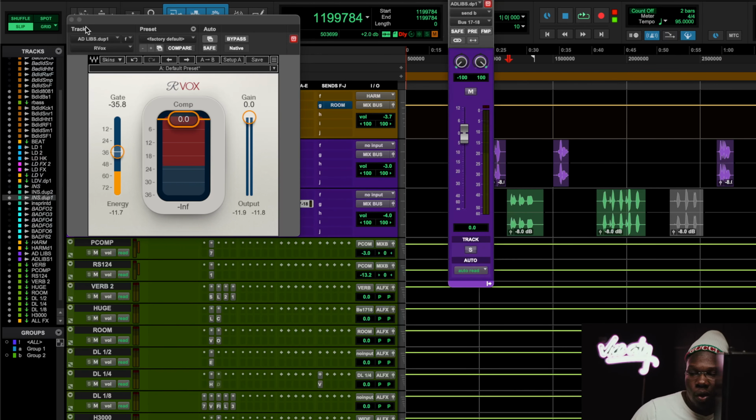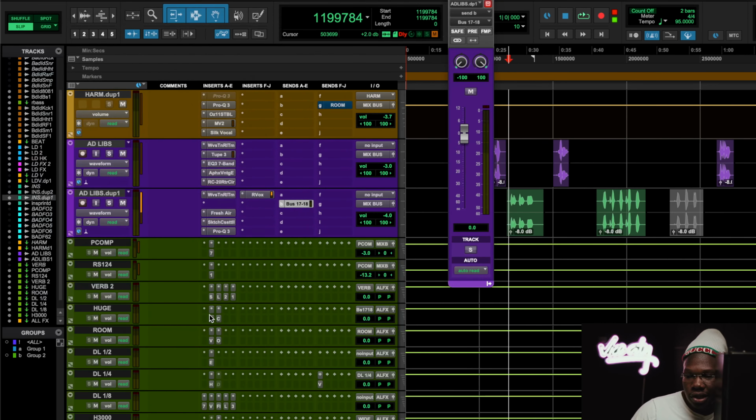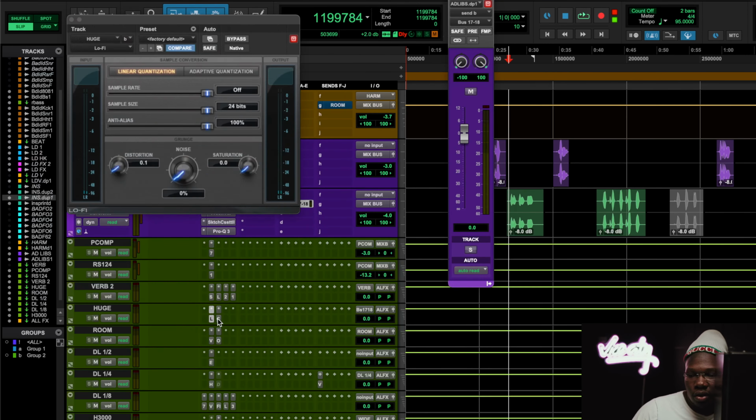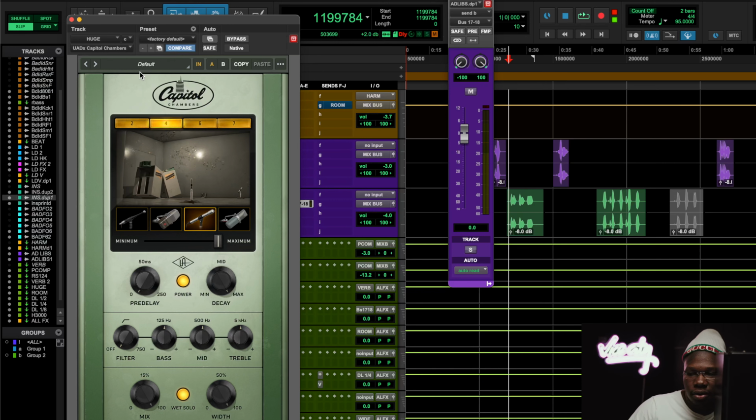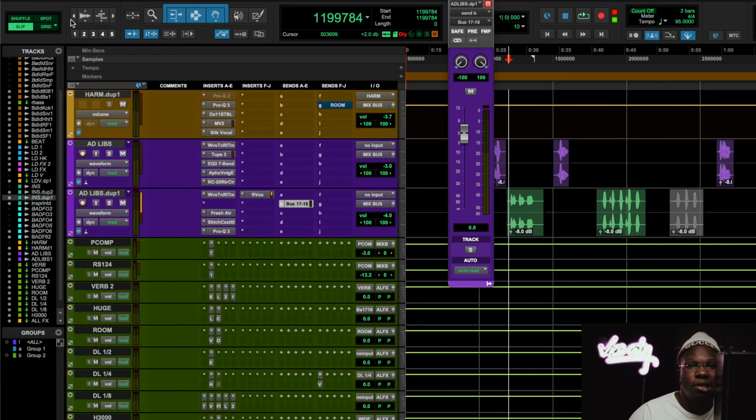And these ad libs are going into the reverb, which is a chamber reverb. We're just using the Capital Chambers stock preset, no pre-delay. And no pre-delay is great because boom, as soon as the ad lib hits, boom, the reverb hits.